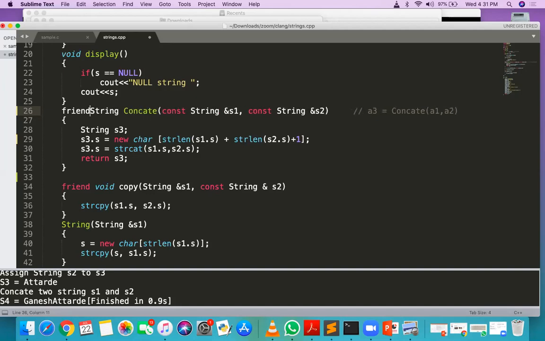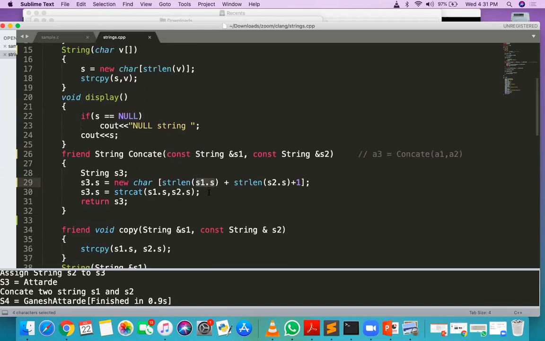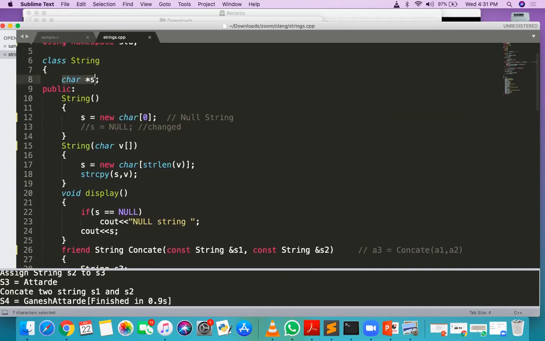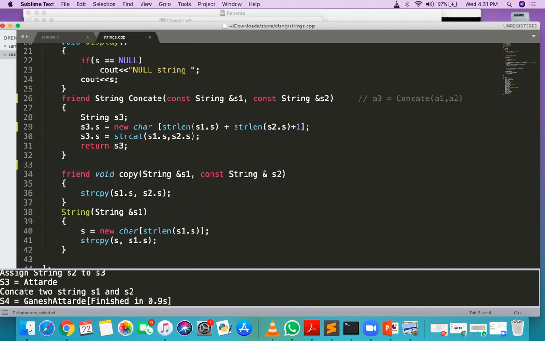So the function that you want to call with the object, make it a member function. And the function you want to call directly, make that function a friend function. And the advantage of using a friend function, as we already know, is that if that concat function is a friend function of that class, then the private members of that class can be directly accessed. Like s1.s I can directly access, though that s is declared as private. S is private, but still I can use s1.s here.